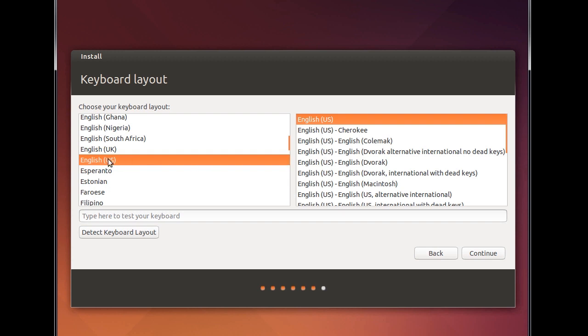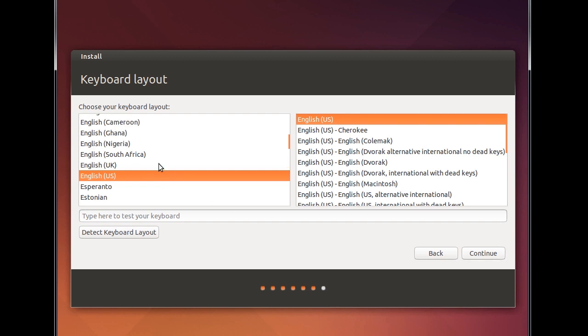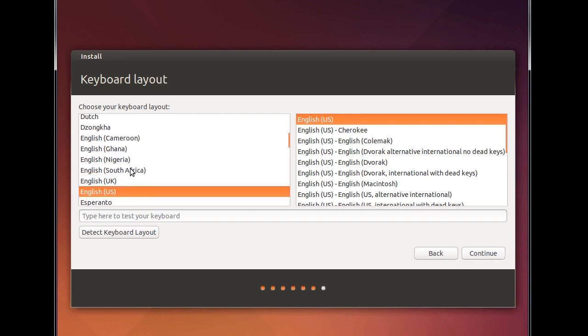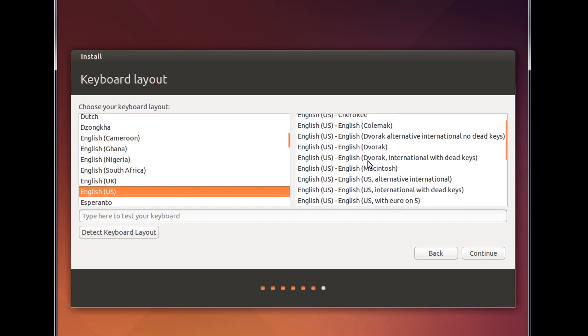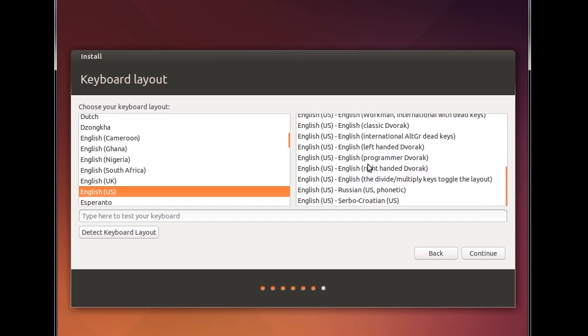Now my keyboard layout is US English, and I've got US English, so that's my keyboard layout. If you have a different keyboard layout, say if you're English in the UK or English in Canada or some other place, you can select it.